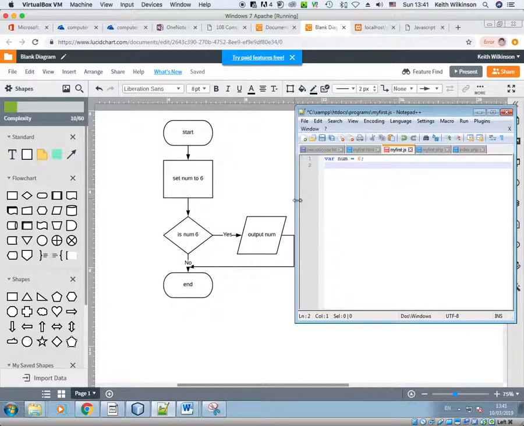Now we're at the decision box, and the decision box is very similar to the way it was programmed in PHP. If you've seen that video, we start off with an if statement, and then we have the condition between two parentheses. So the condition here is if num is equal to 6. Now notice that I didn't put var num. I only need to declare it once. I can use it forever afterwards.